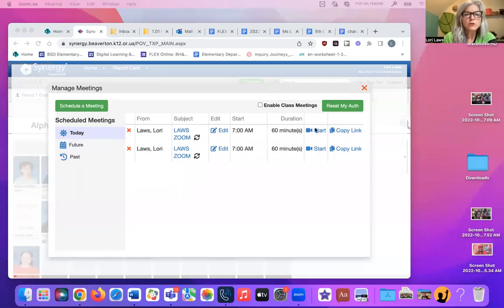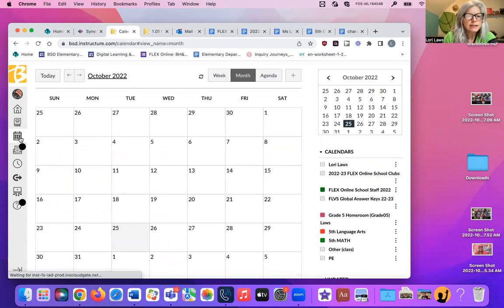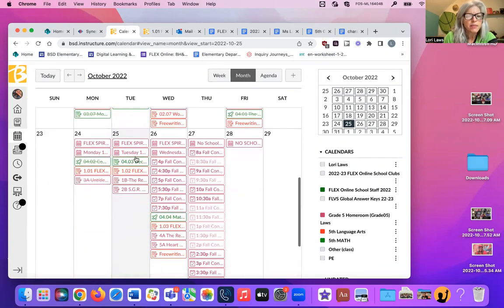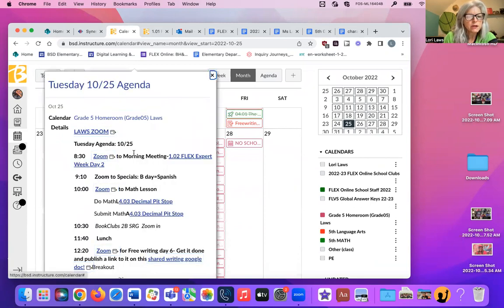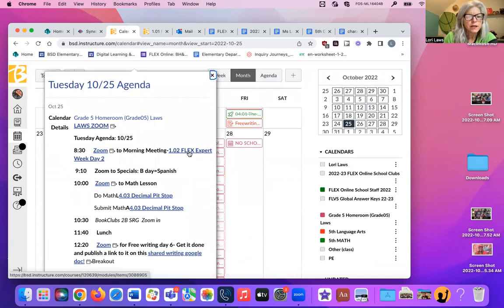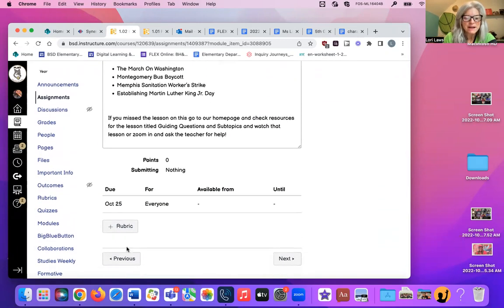You need to go on today to the calendar first and take a look at what it says for the day. So we're on Tuesday, the 25th. And right here, you can see that it says it's Flexpert Week Day 2. But if you didn't do Flexpert Week Day 1, you need to go back and look at that. So here's Day 2. We're going to talk about it in a minute.